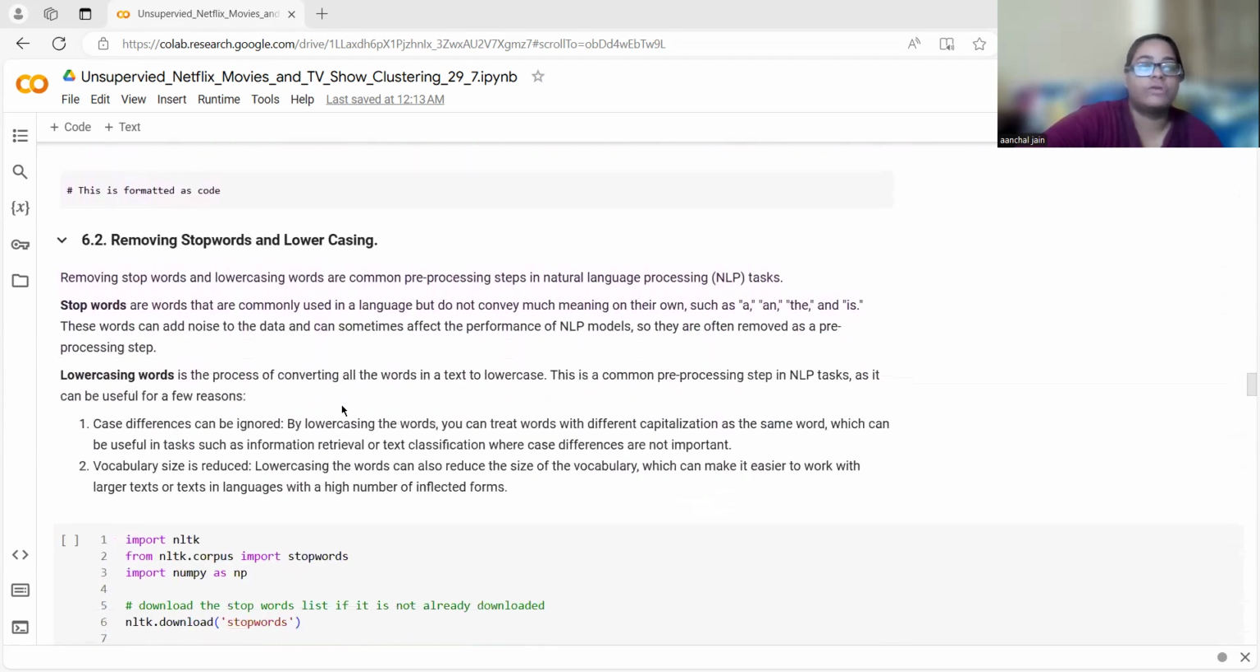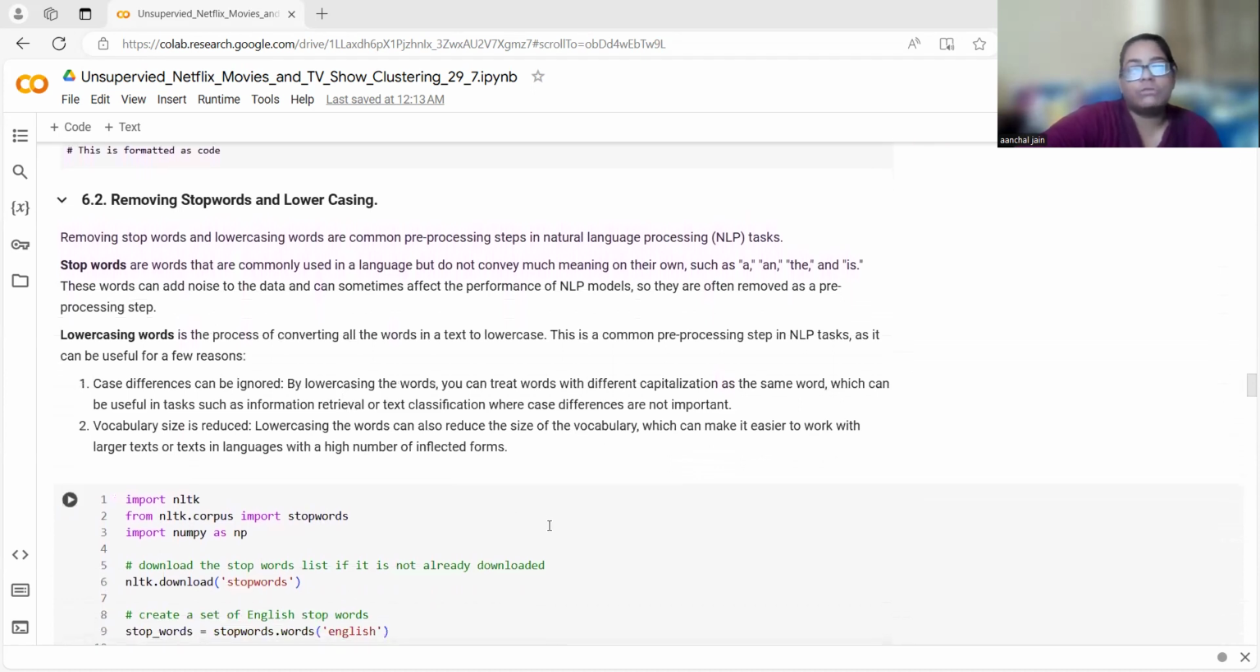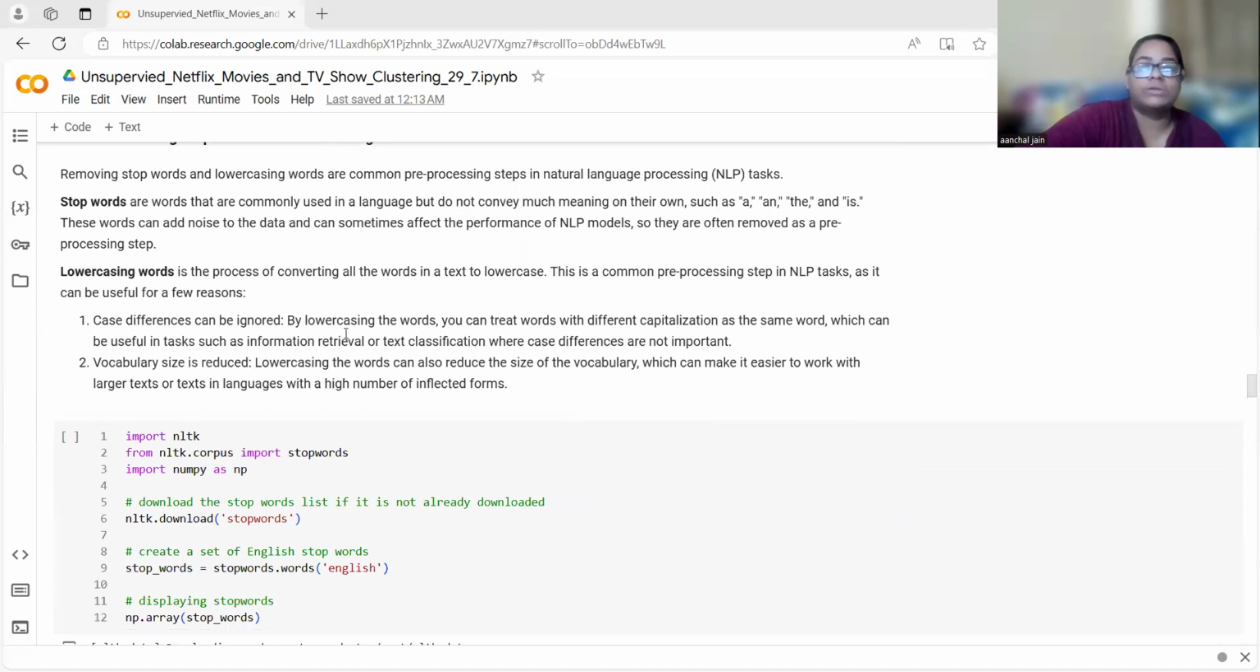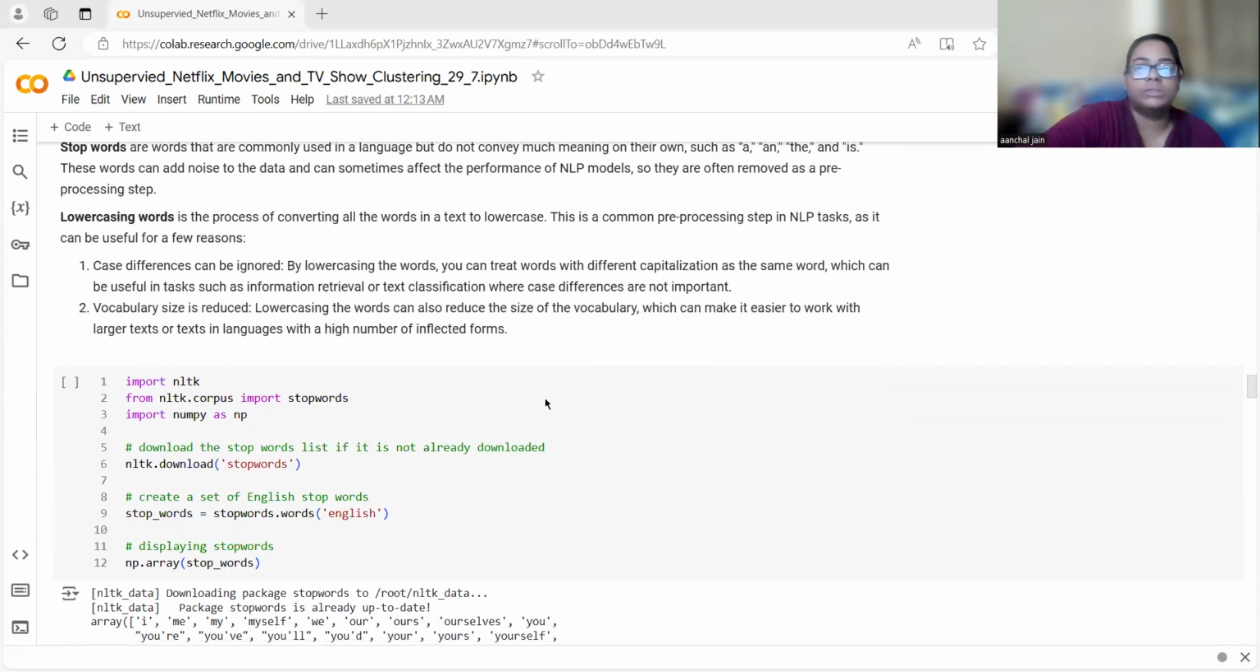Now we will remove the stop words and lowercase. So removing stop words and lowercasing are common pre-processing steps in natural language processing tasks. Stop words are commonly used in the language but do not convey much meaning of their own, such as a, and, the, is. These words can add noise and sometimes affect the performance of NLP models. So we will remove them. Then we will lowercase the words. Lowercasing means converting into lowercase. It is a common task in NLP.